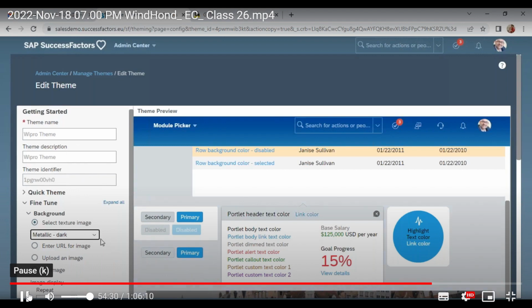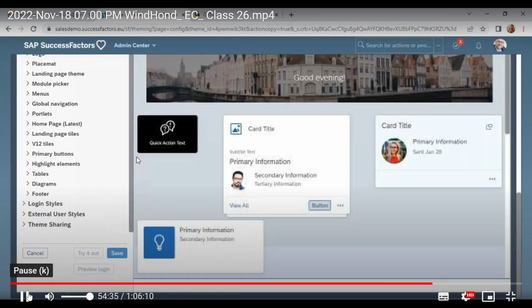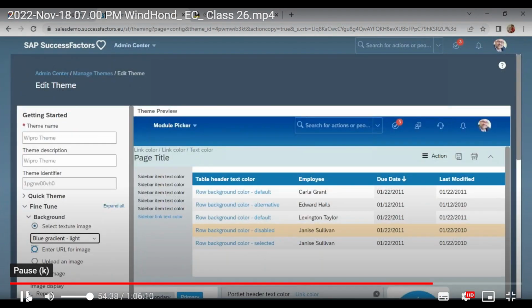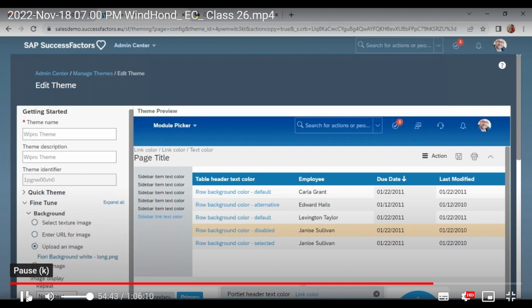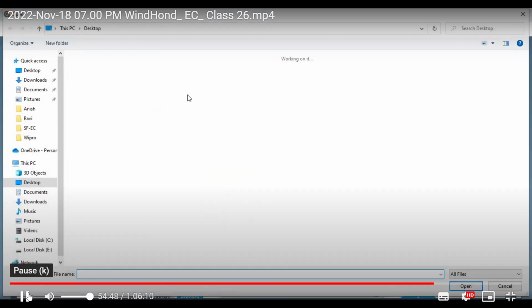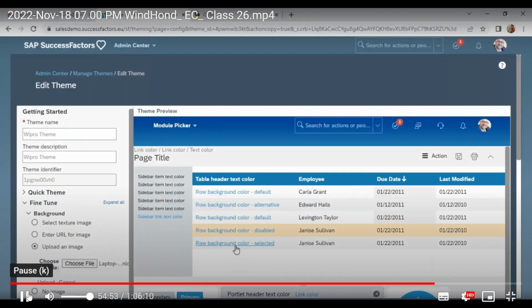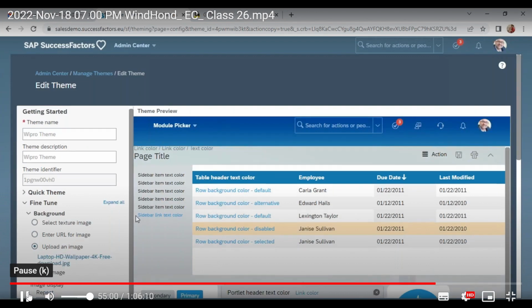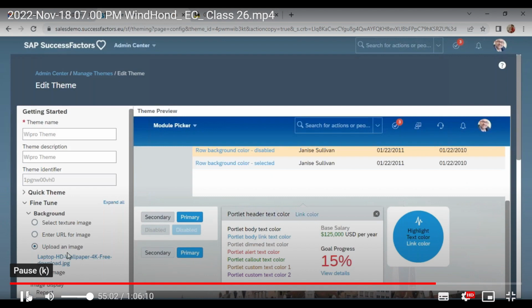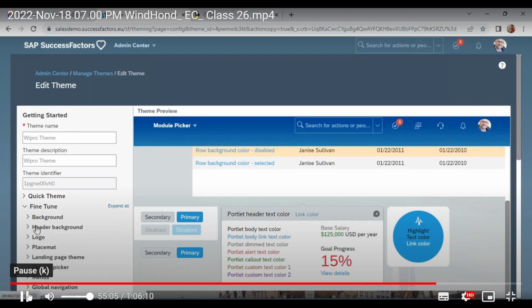Let's say I want metallic dark. Okay, the background is changing here. Or if it is a particular image, you go and select the image. This is for the background. If you have your own image, I want my image here, so upload. The background of your instance will be changed to this background.